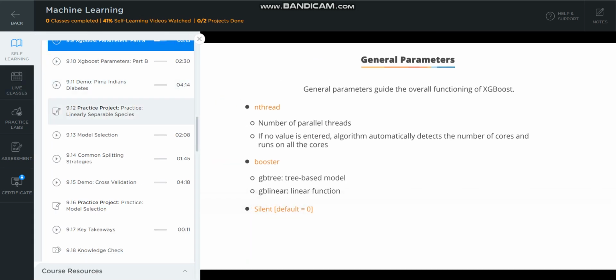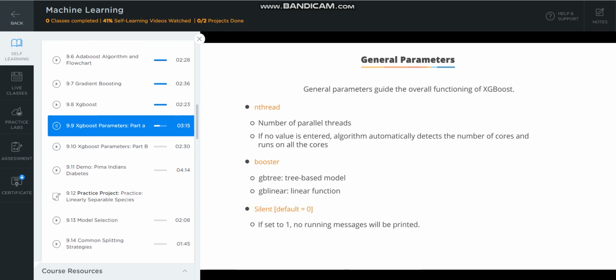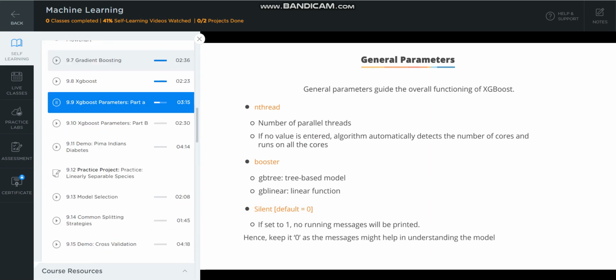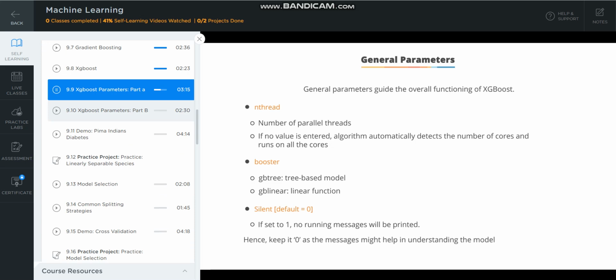Silent, default equals 0, is used to print the running messages. If the silent parameter is set to 1, no running messages will be printed. Hence, keep it 0, as the messages might help in understanding the model.